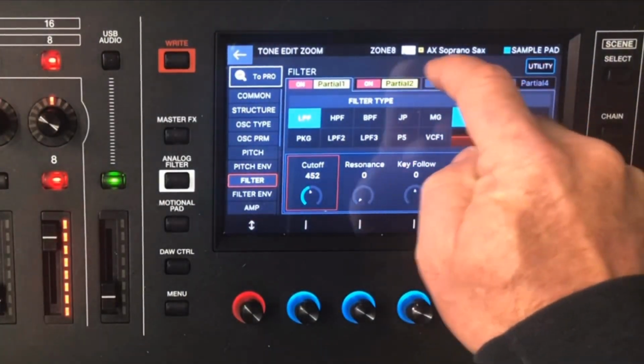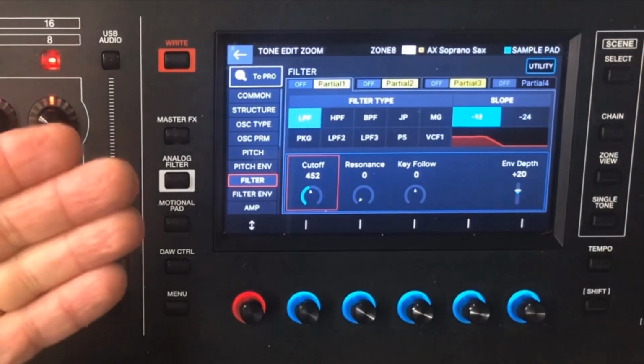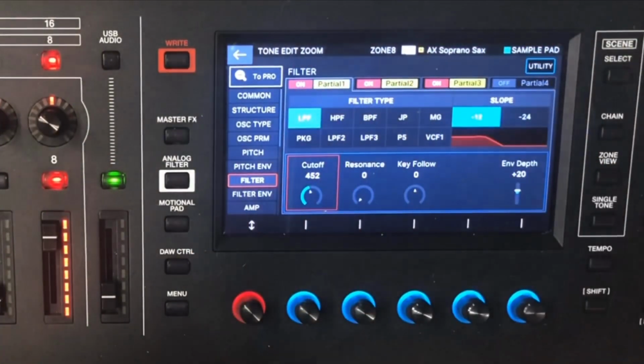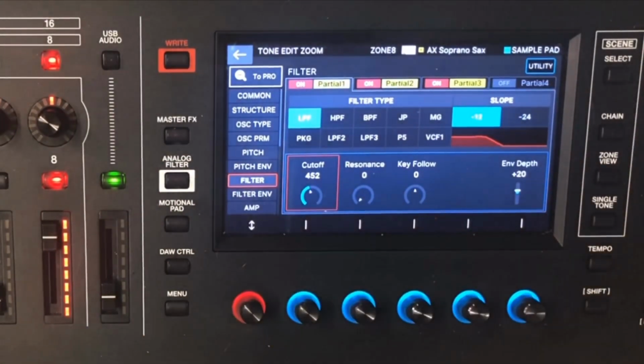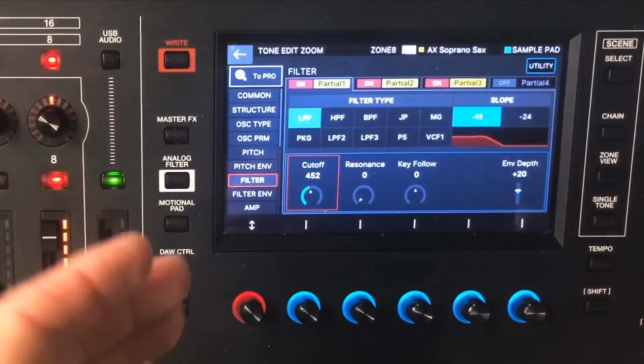And then again, turning these on and off is whether the sound is on and off. So these are all on, and I've controlled the filter on all of them all at once. I'm now going to go to what they call the Pro mode.